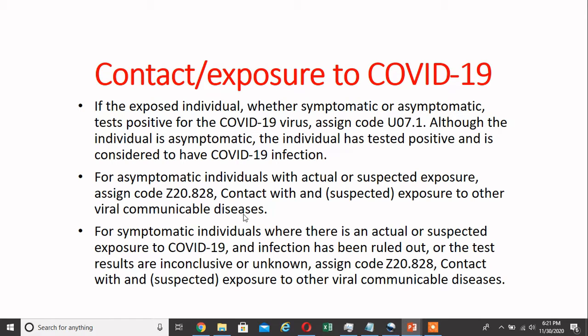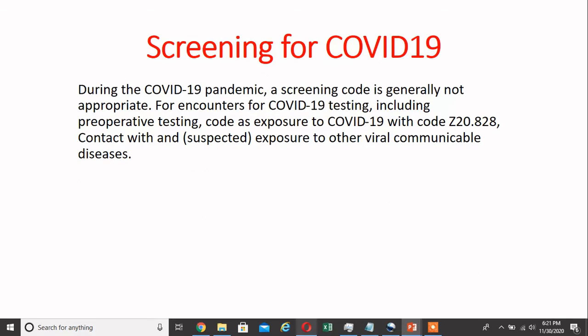For an asymptomatic individual with actual or suspected exposure to COVID-19, the code is Z20.828 for contact with and suspected exposure to other viral communicable diseases. For a symptomatic individual with actual or suspected exposure to COVID-19, where the infection has been ruled out, or the test has been inconclusive or unknown, here also you can use code Z20.828 for contact with and suspected exposure to other viral communicable diseases.